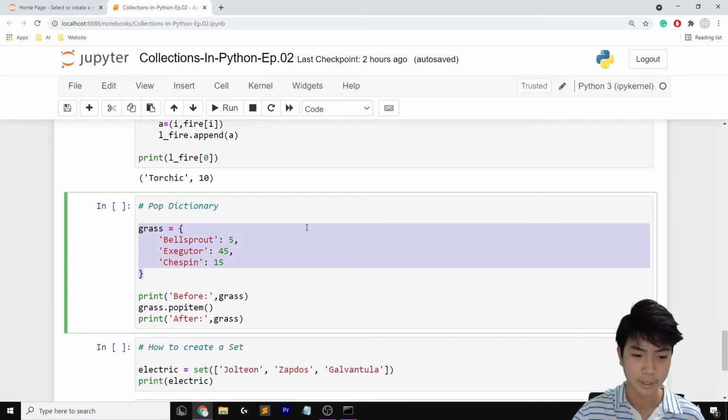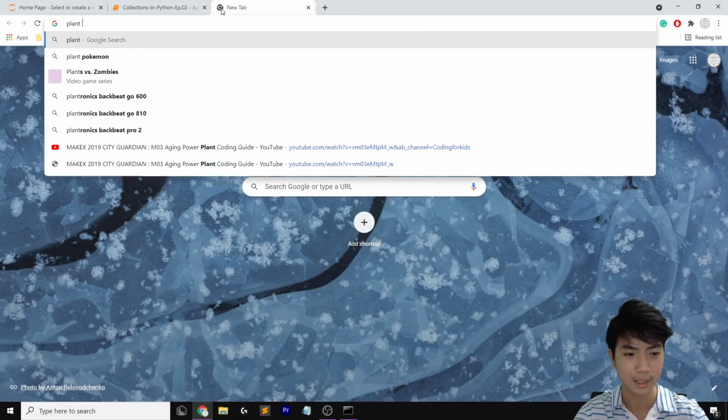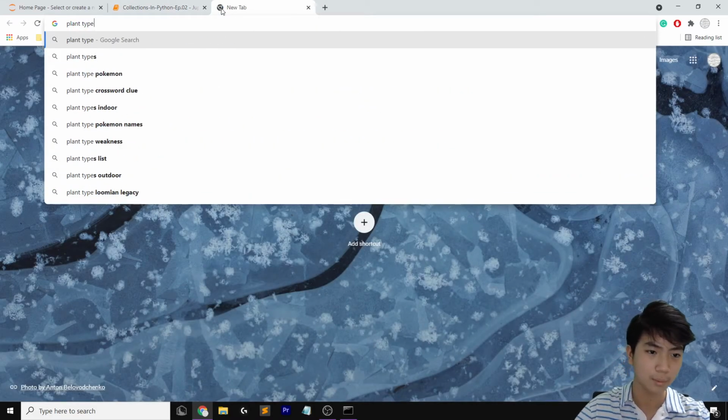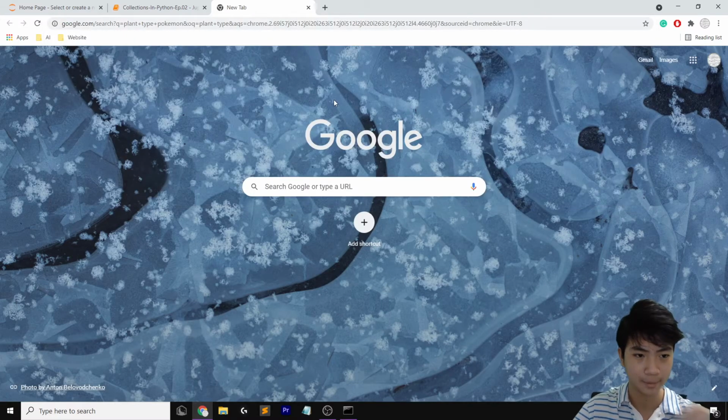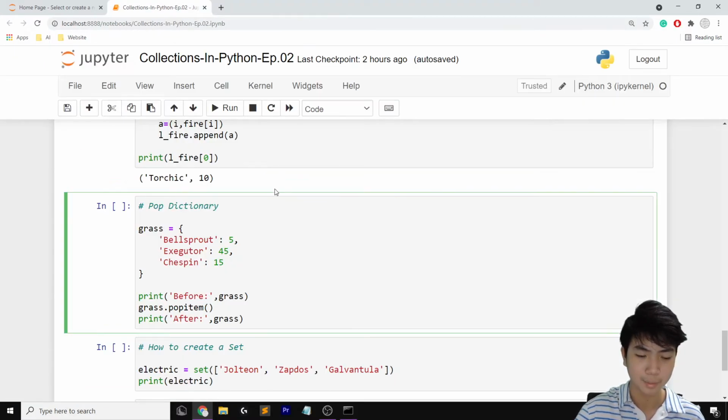So we have a dictionary called grass, and inside of grass there's some grass type Pokemons, or plant type, I mean, both of them, grass or plant. Grass. Who calls it plant type? I mean, is there plant type even? Plant type Pokemon? Some people call it plant type, but it's called grass type. Yeah, it's called grass type. But some people call it plant, some people call it grass.